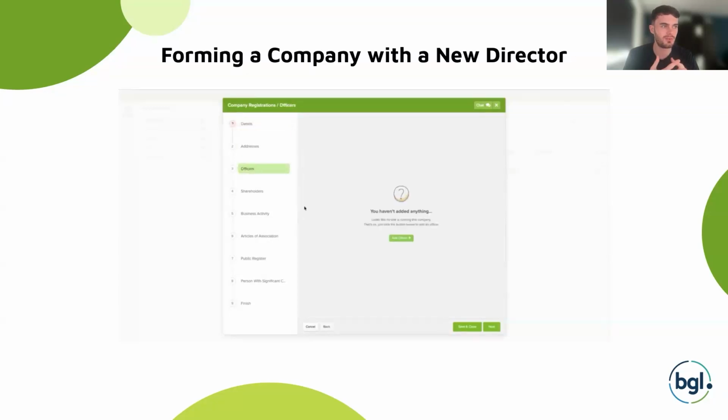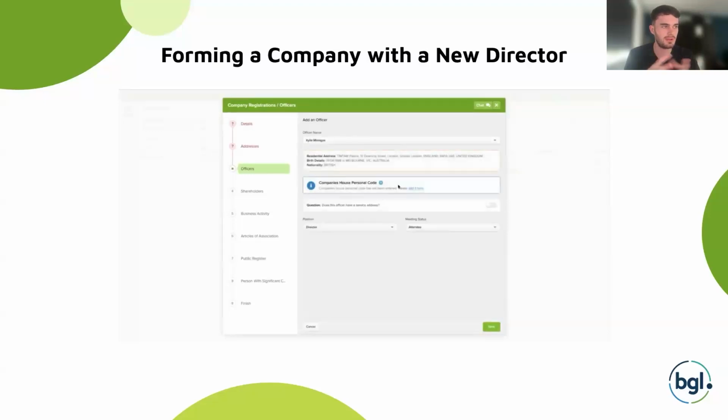But this time, as we go to officers and we look to add an officer in, if we were to add Kylie Minogue and she didn't have a personal code already added, we will get an alert pop up within this part of the process. And again, very similar to before, there is a shortcut to add it and answer the key question underneath.